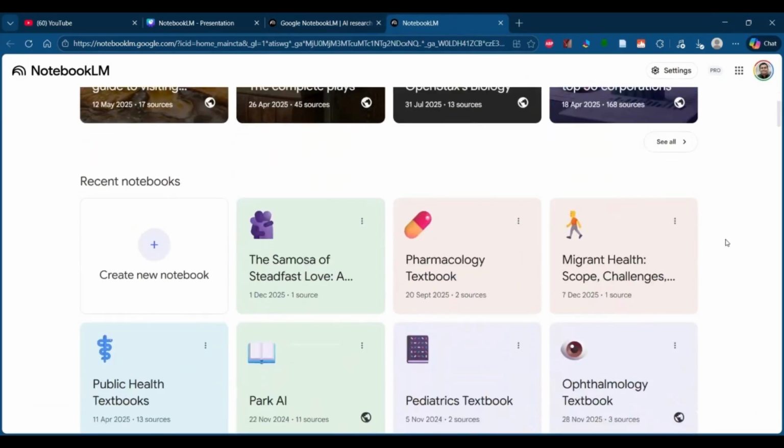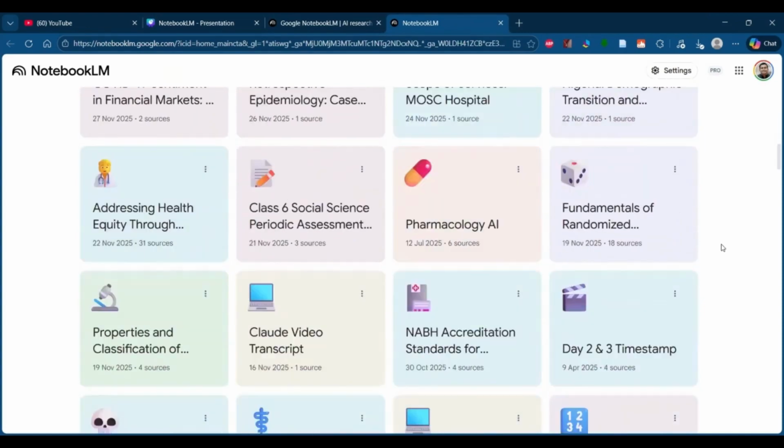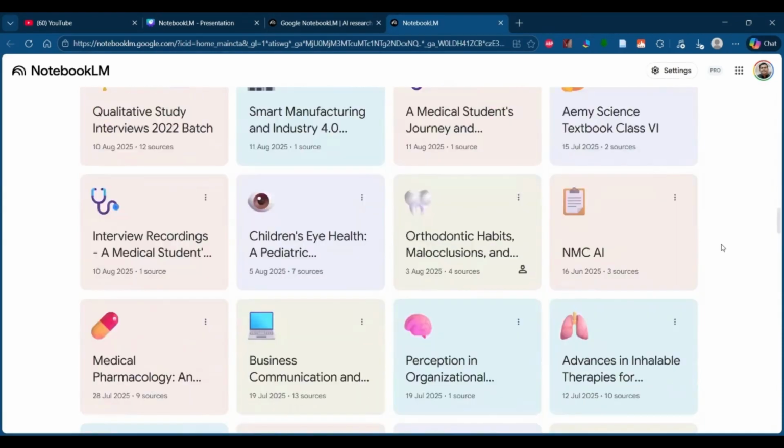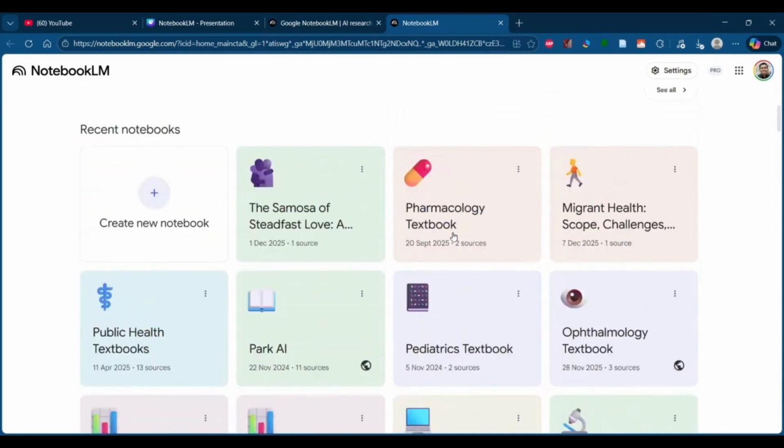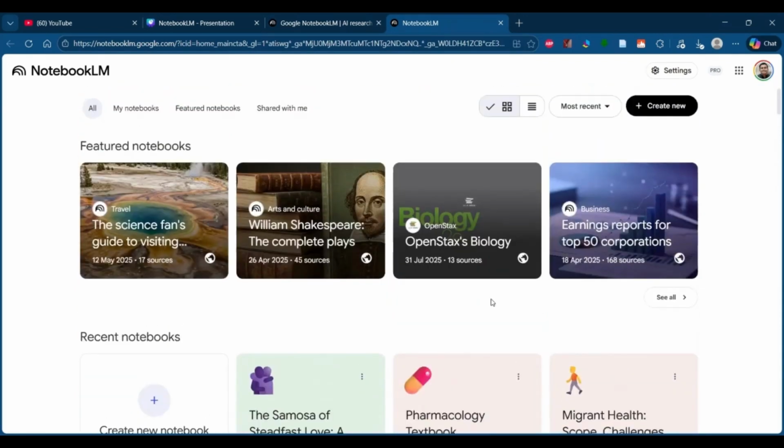Okay, so I have been using Notebook LM extensively. You can see there are so many files like this in my homepage. But when you are using it for the first time, it will be completely blank. Let me explain how exactly Notebook LM functions so that you will get a clear idea.